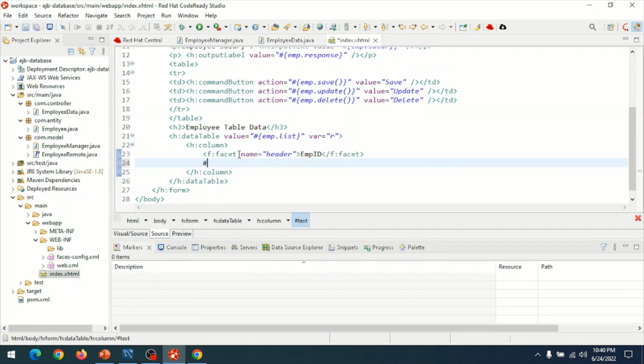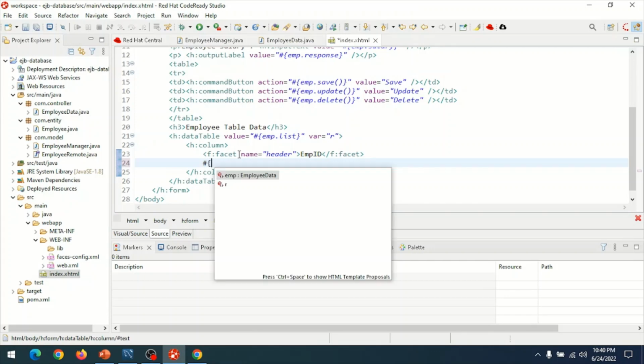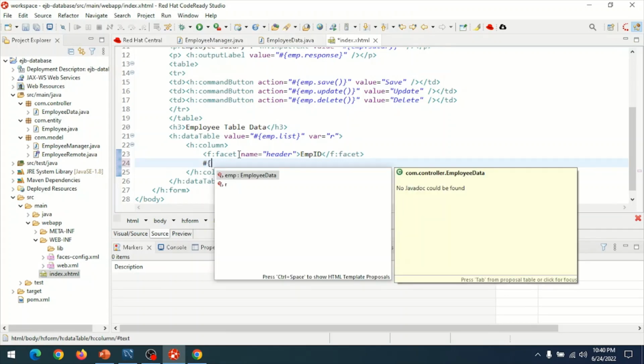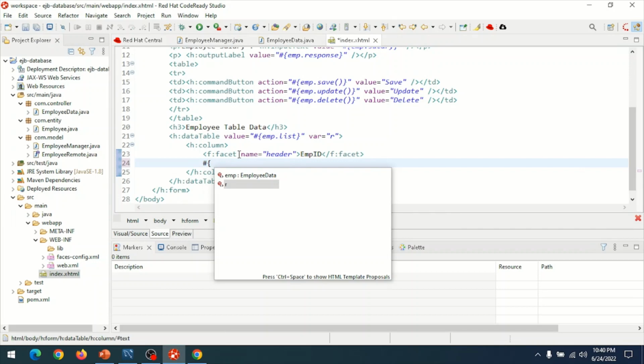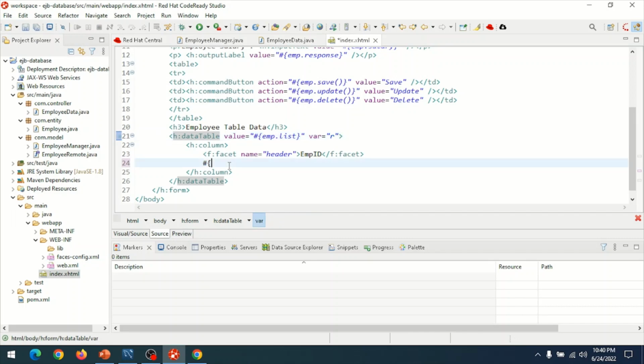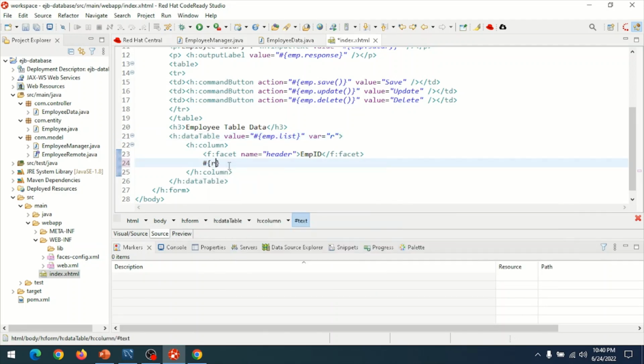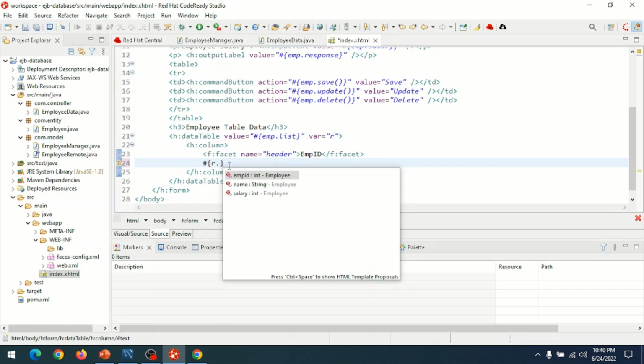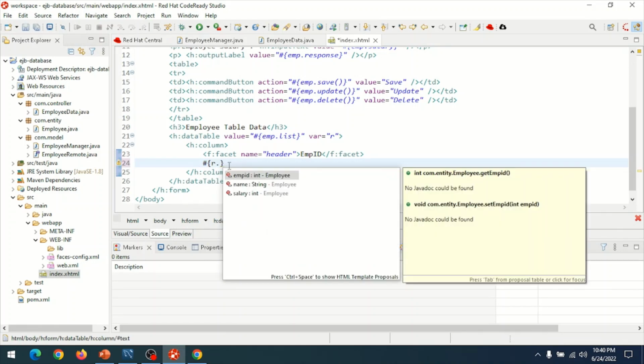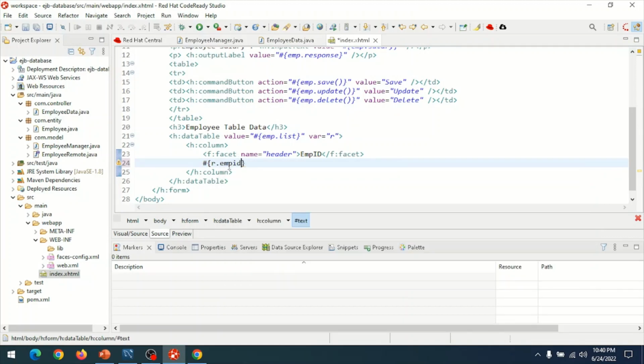So start writing the expression language with an open brace. It displays the available beans. So there you can see the variable which we defined in the data table tag. So this is the variable I defined. If you place an open brace, there you can choose the variable r and call the value for employee ID. So use the instance variable employeeID to retrieve the value for employee ID.